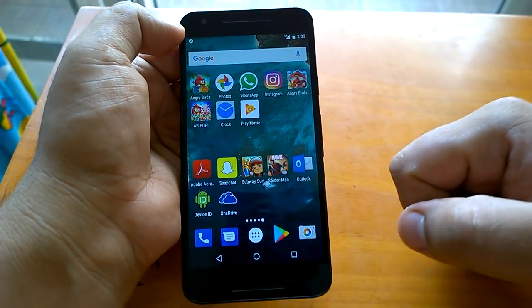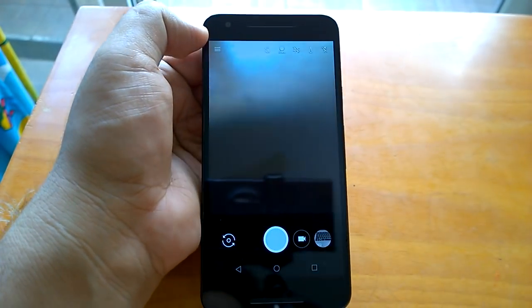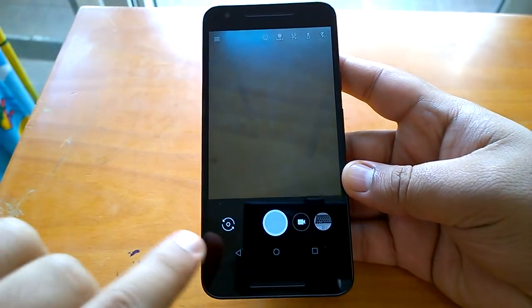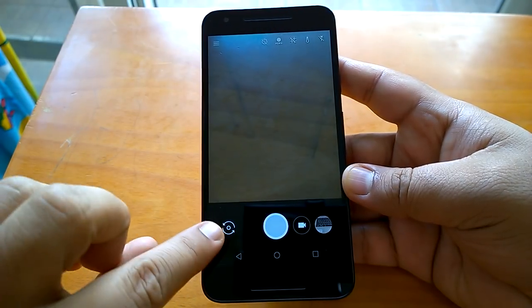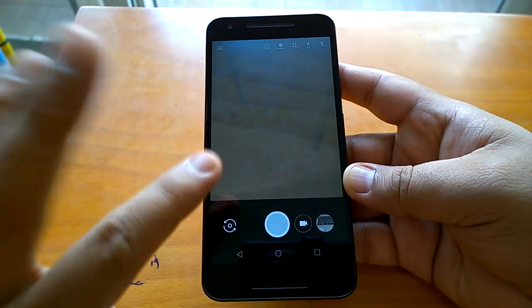Now coming to one more nice looking change. If you go to the camera, you can notice this icon or control which allows you to swap between the front camera and the rear camera.